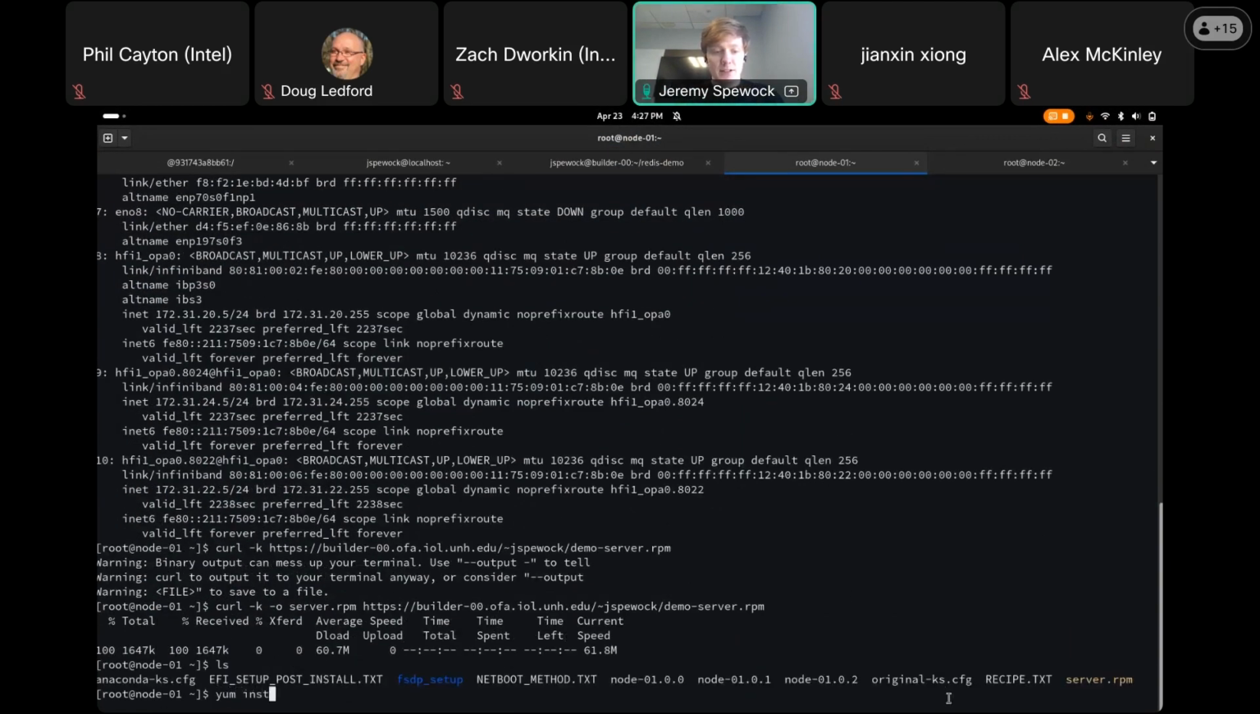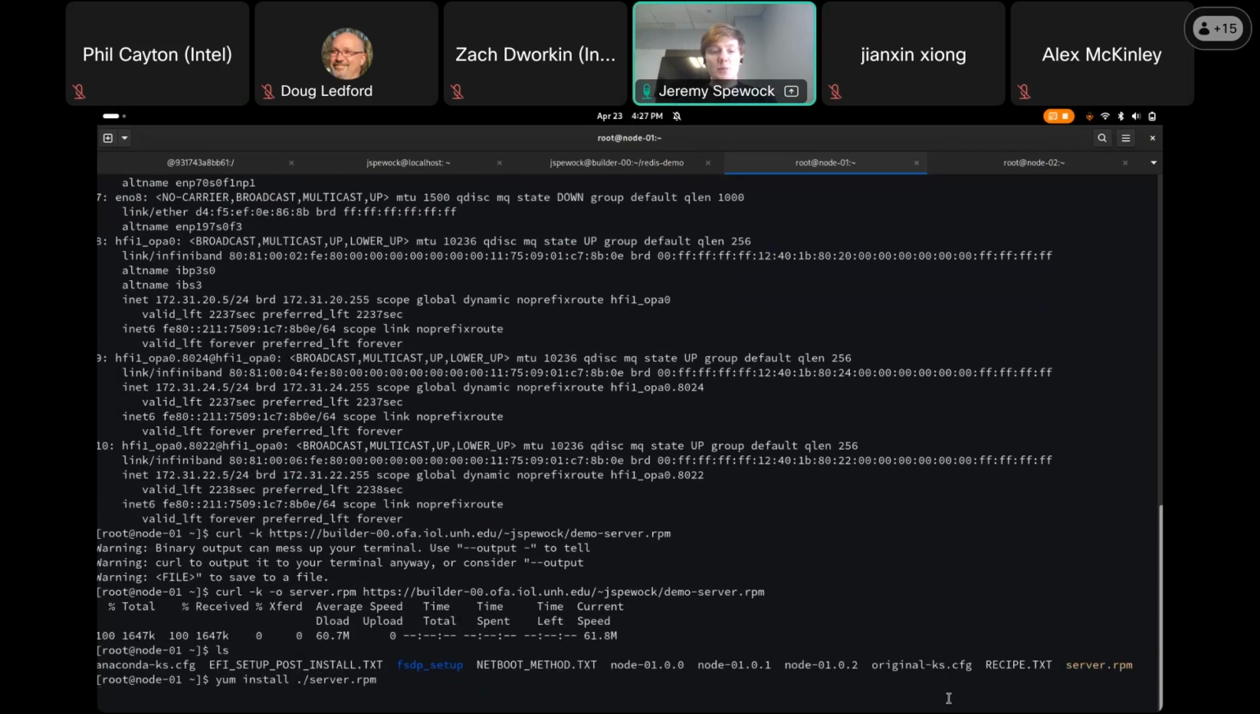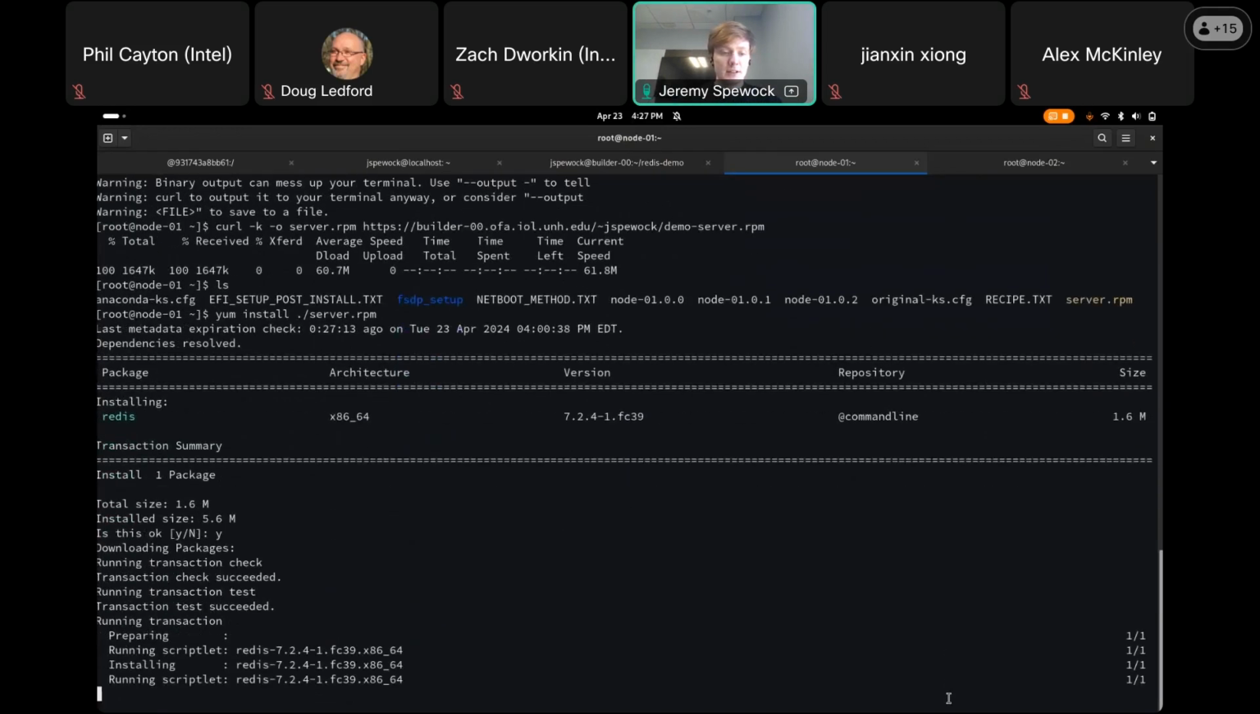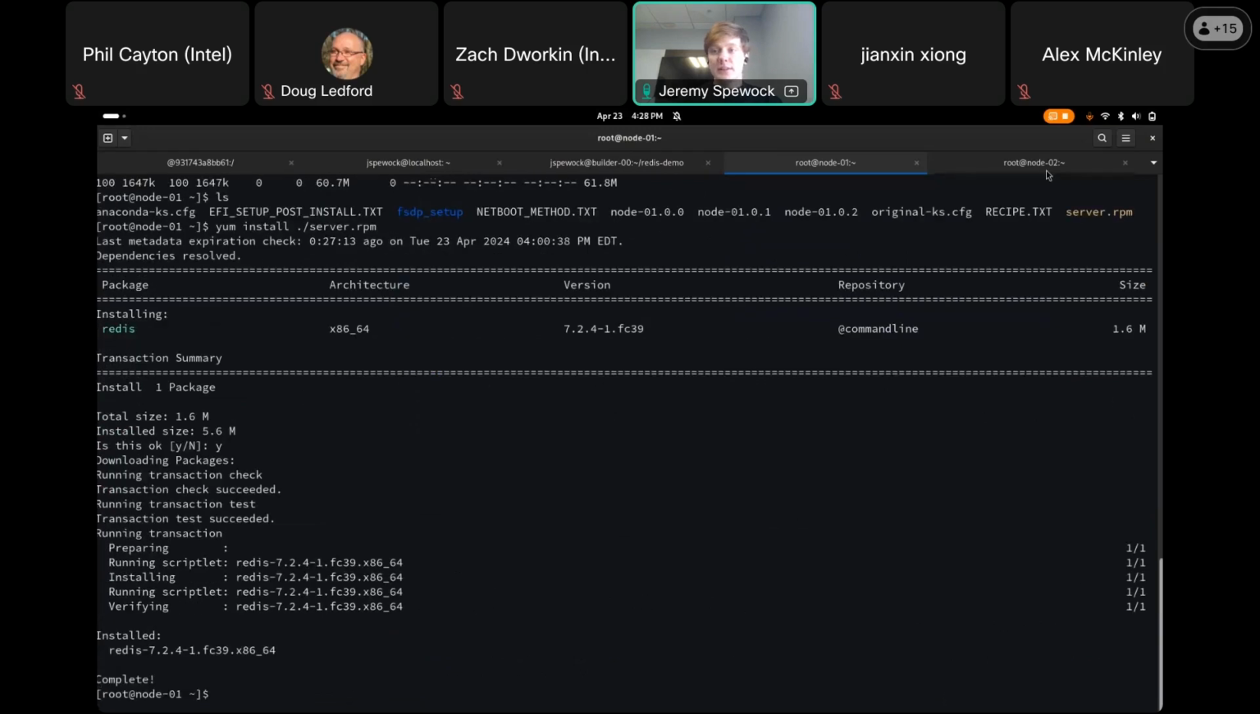So now we can just do a nice yum install server RPM. What's very nice about taking the source, modifying it slightly, repackaging it as an RPM again, and then hosting it on Builder is that it's super easy for me to just install as you would on any old operating system, on Fedora normally, your general Redis. That's going to install right there.